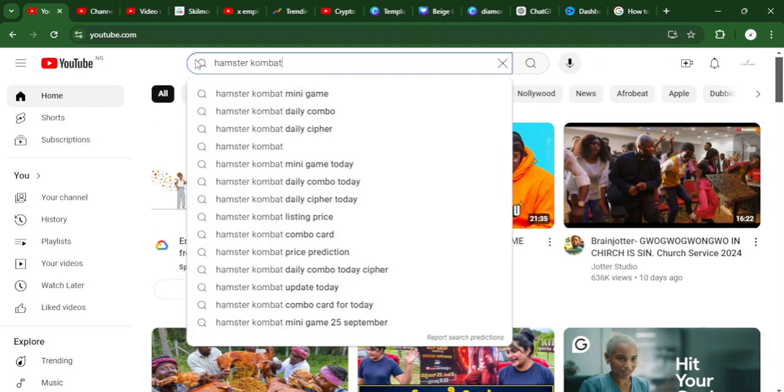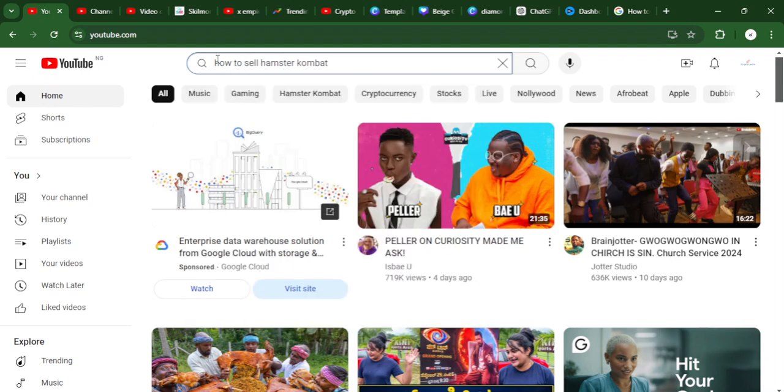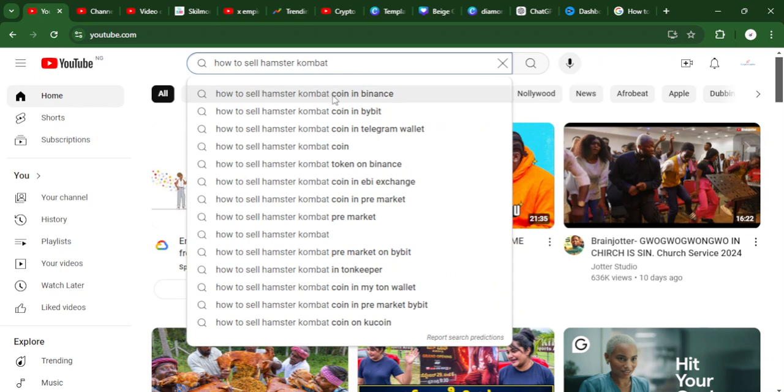how to list, how to sell hamster combat. Can you see how to sell hamster combat in Binance, how to sell hamster combat in Bybit, how to sell hamster combat in Telegram wallet? You can see these are different videos about hamster combat. And if you click on it, you discover that many persons have searched for this. Many persons have searched for this, right?